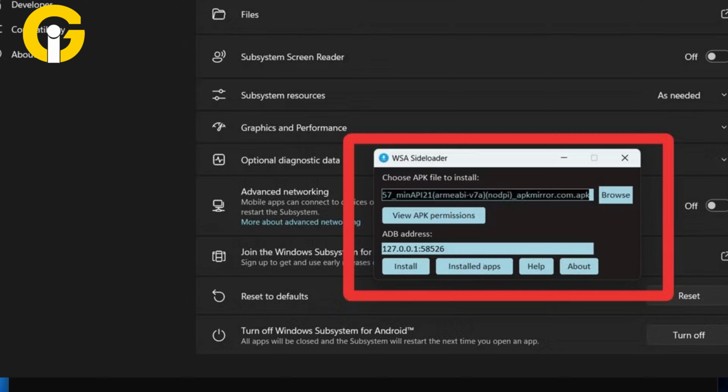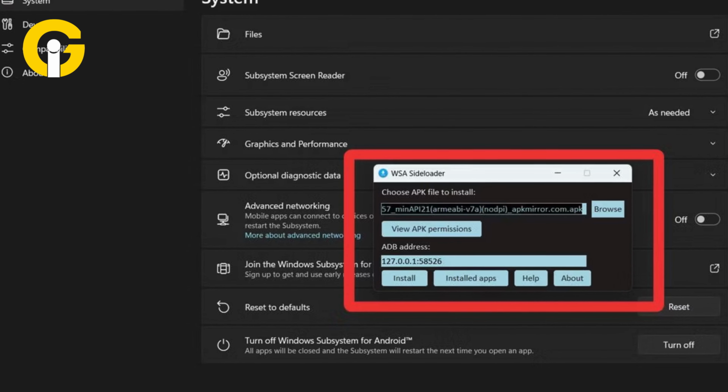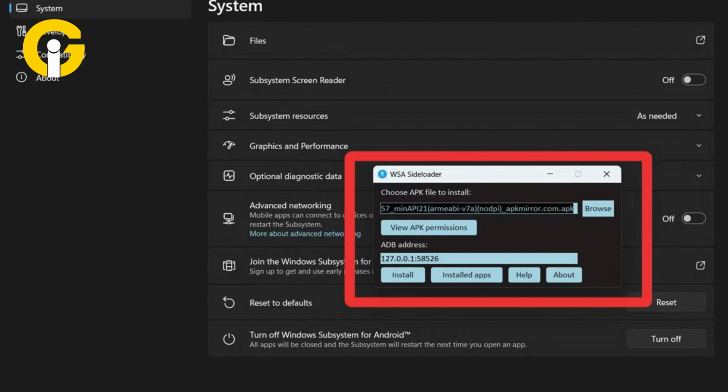Installing the Aurora Store using WSA Sideloader. Install and open WSA Sideloader. Browse to the location of the Aurora Store APK file. Click Install. Launch the Aurora Store.